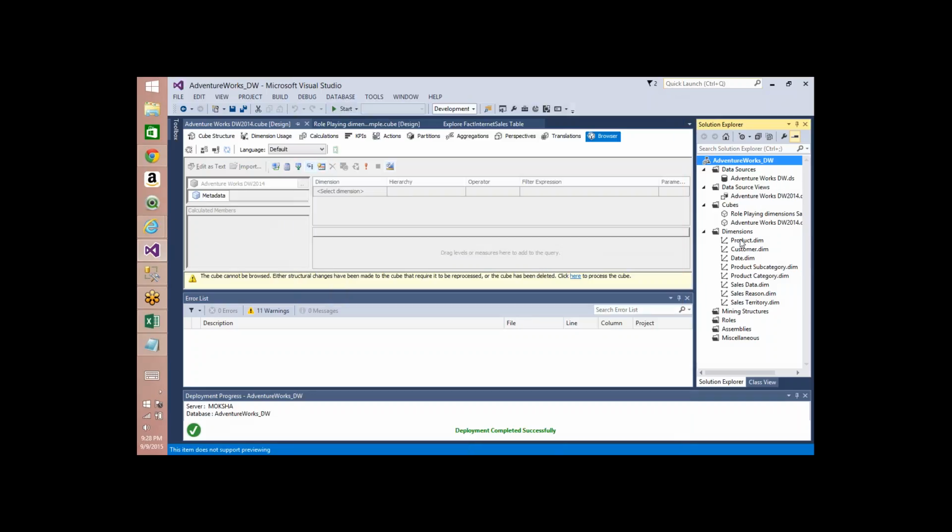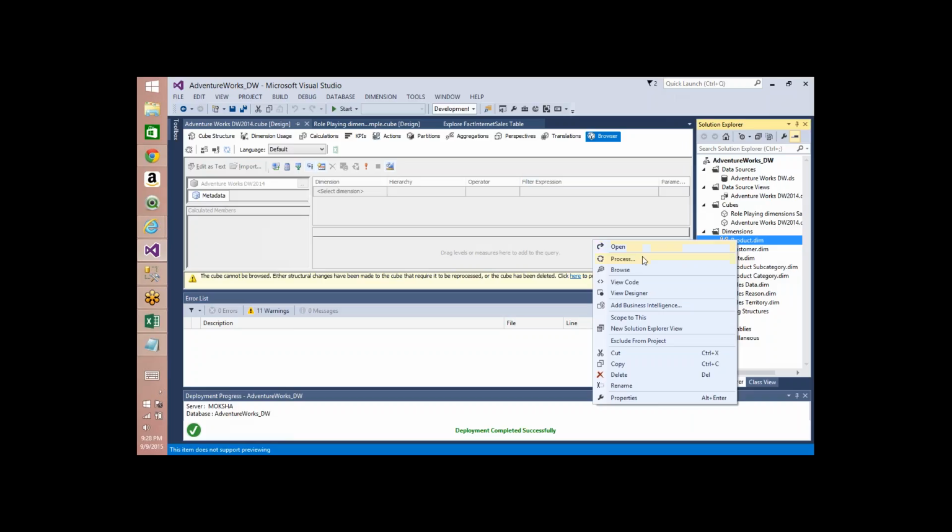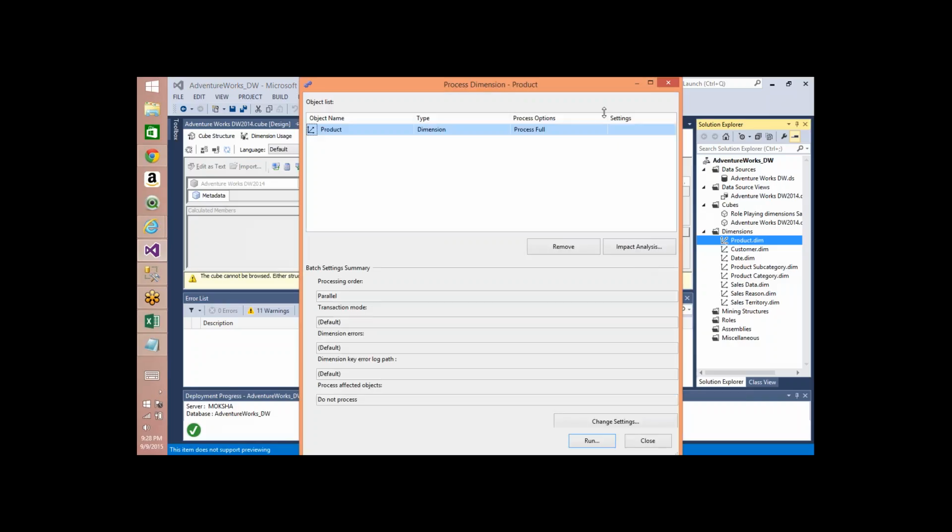Now let's see the next object, that is dimensions. If I go and see at the dimension level, you have more. You will have process full, process default, process clear, and process data. You know process clear. What it will do is it will clear the dimension if it is processed. And process default, the server will decide by seeing the status of the dimension object. And process full, if it is already processed, it will delete it and start from scratch, right? These three we already discussed.